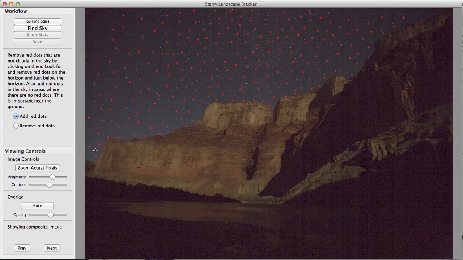Now, in some images, in some areas, it's really hard for Starry Landscape Stacker to tell the difference between sky and ground, and sometimes it has difficulty finding any stars at all in some large areas if the sky is particularly bright or particularly dark. And the particularly dark case happens up over here. So what I'm doing is painting in red dots right now. I'm saying, yeah, I know you haven't found any stars here, but pretend that there are some stars there. And this is going to help it do a much better job of cutting the mask for us to separate the sky from the ground.